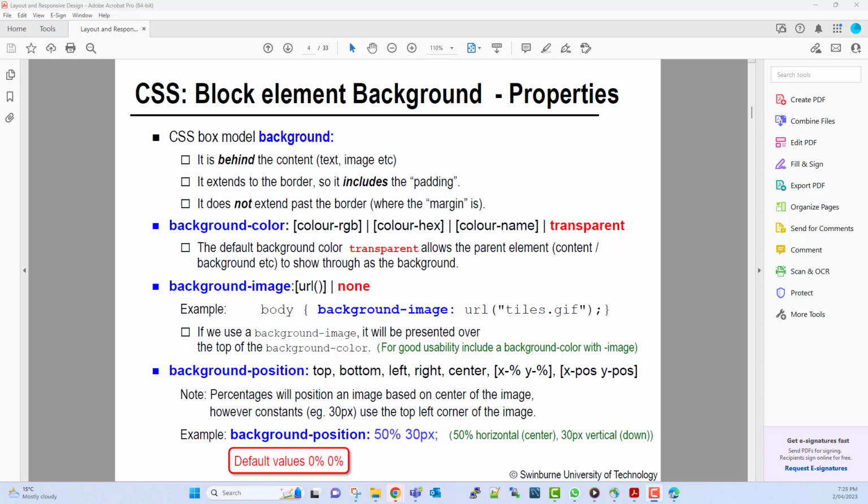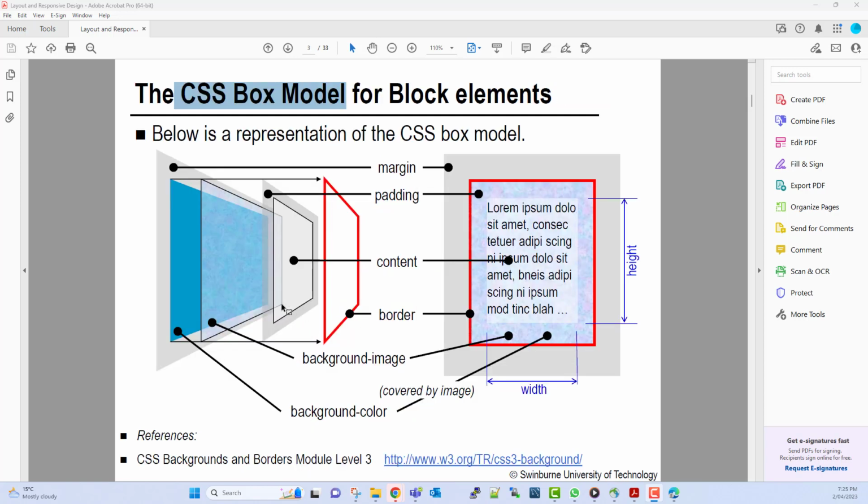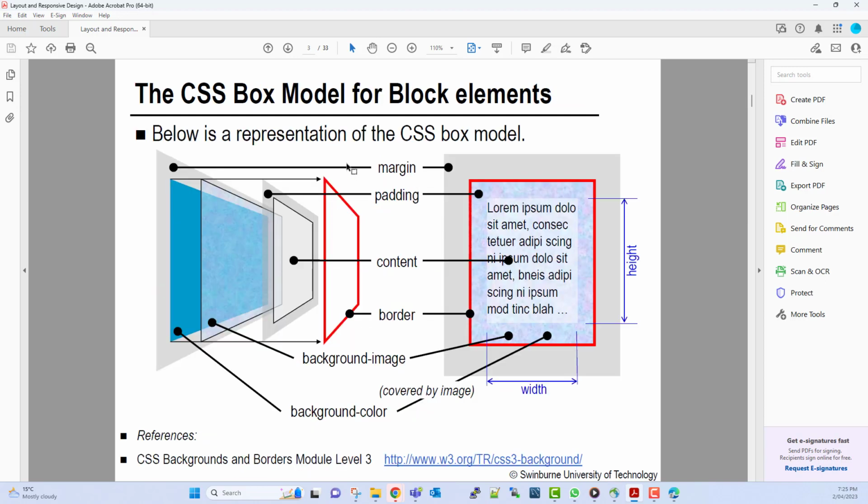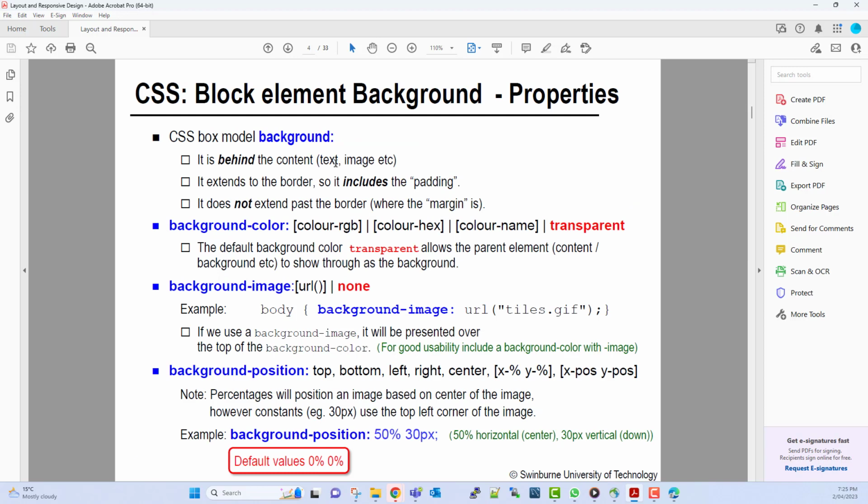CSS block element background properties. So as I mentioned before, in the box model, this is the background. Okay, so we have background color, background image. In the CSS box model, the background is actually behind the content. If you think about the content here, it's behind the content. Content can be text, images, etc.